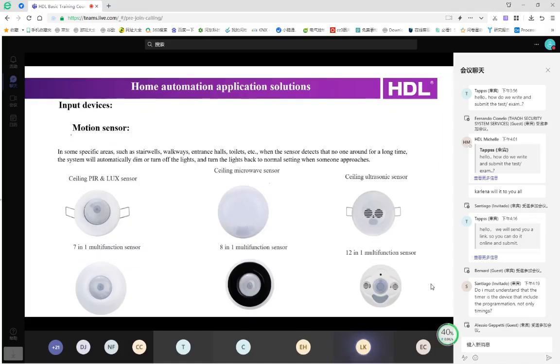Next is the motion sensor. HDL has the PIR motion sensor, the microwave motion sensor, and the ultrasonic sensor.